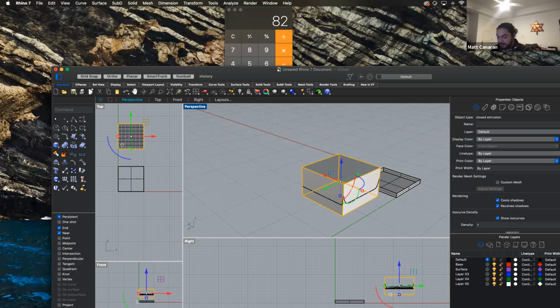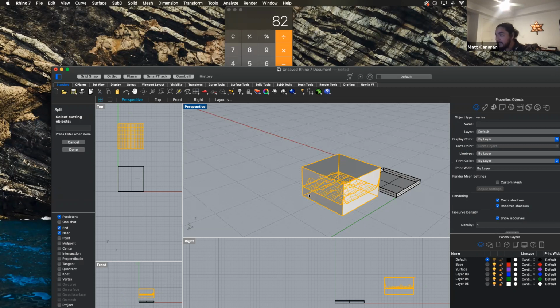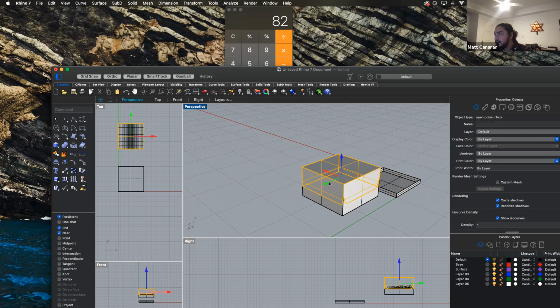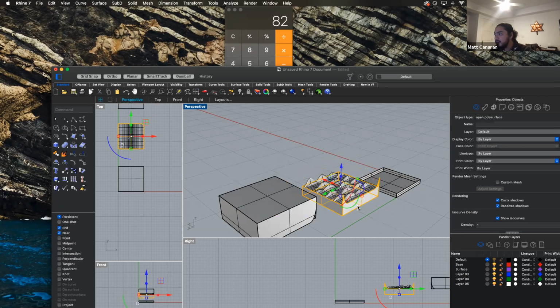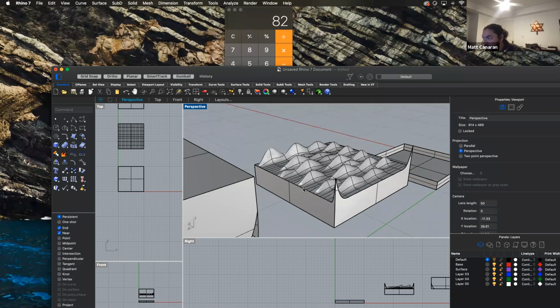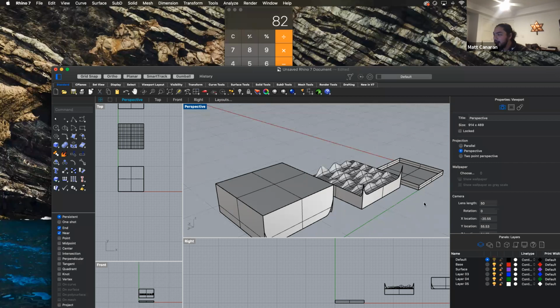Let's type in slice or split, select cutting object. So I have my object I want to cut that's selected, and then I want to select my cutting object, which is this, hit enter. Done. And then let's just move this off. And then suddenly what's left is my closed shape underneath the surface I just manipulated. I like to use this method because then I can control the exact slice of land I'm taking out.